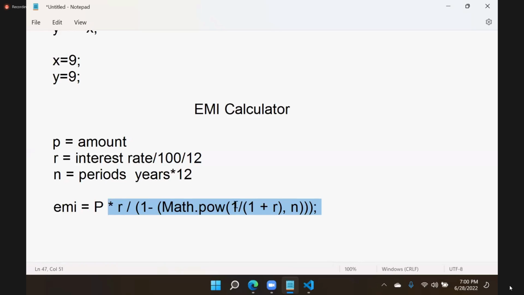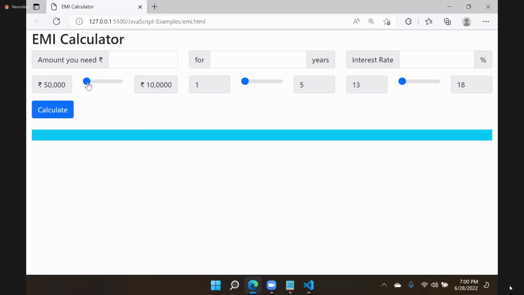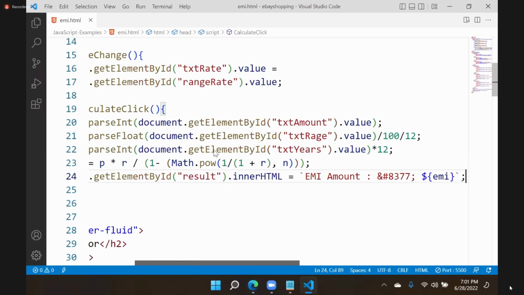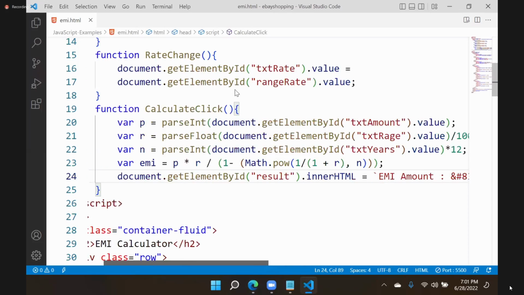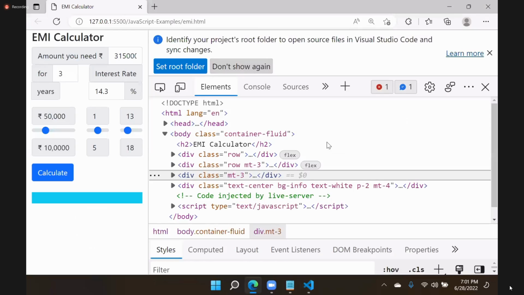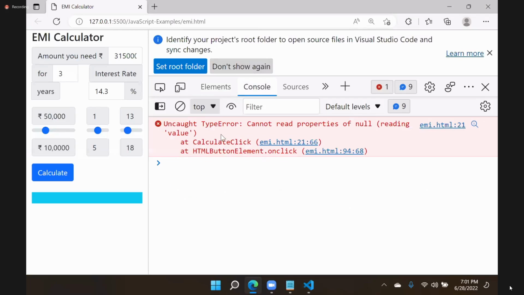Now you see here, I will select amount as some 2 lakh, 3 lakhs. Okay. You can even type if you want. So you can even type 3,15,000 as the amount, and the number of periods is 3 years, and interest rate is some 14. And I click on calculate. It should get that and display. What is the error? Let's check in the console. Some error: cannot read null. For which one?